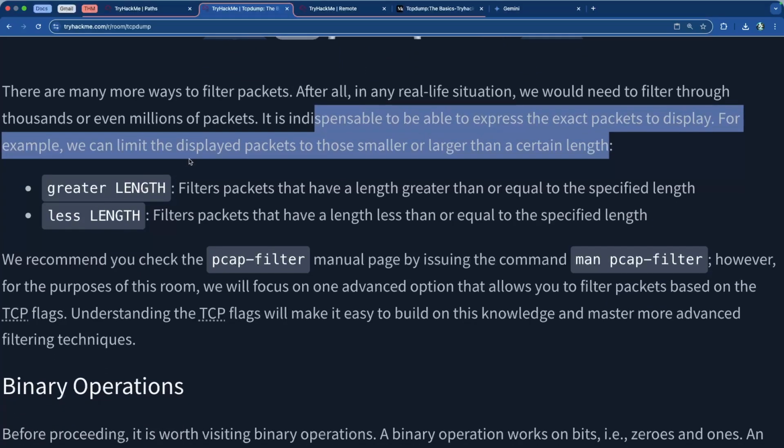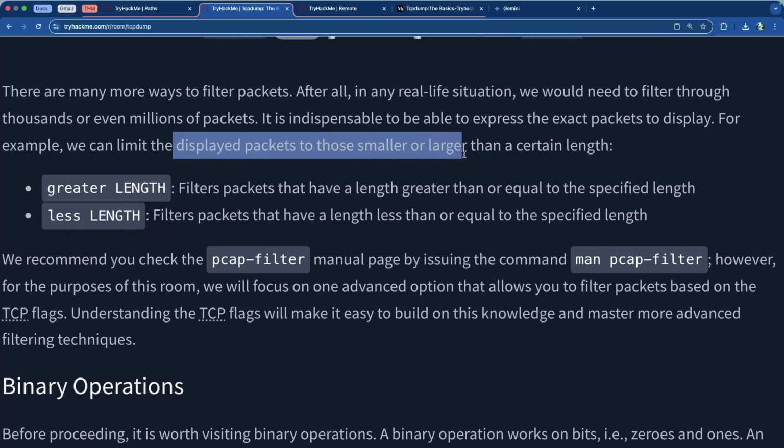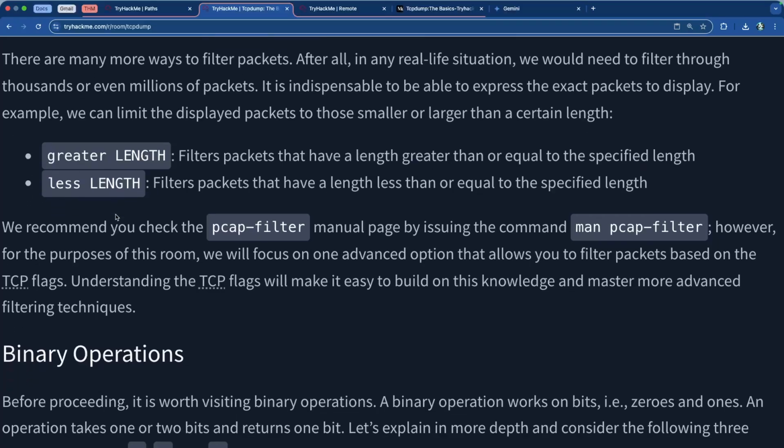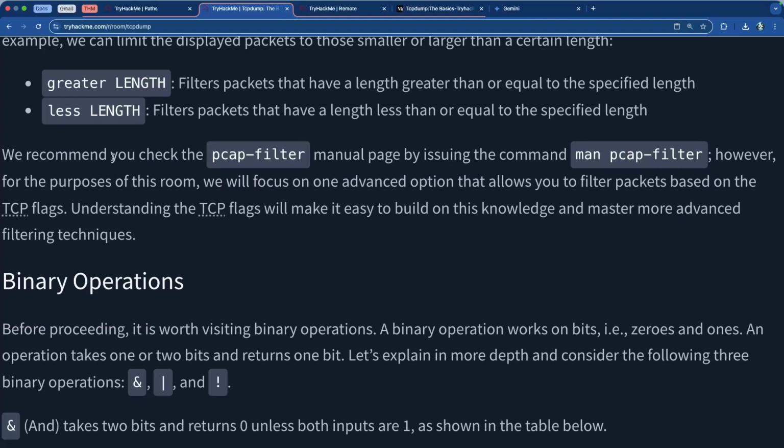For example, we can limit the displayed packets to those smaller or larger than a certain length. So greater length filters packets that have a length greater than or equal to the specified length, and same thing, less than or equal to the specified length. You can check the PCAP filter manual page by issuing the command man pcap-filter.